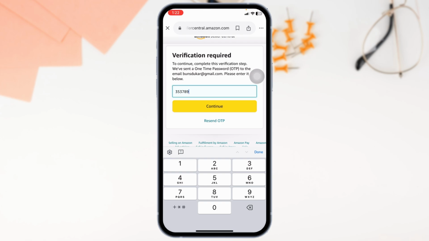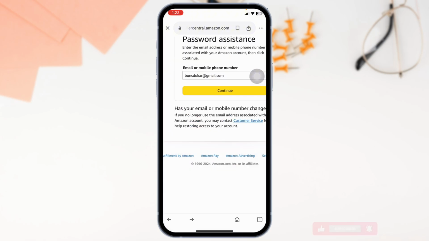In the next page, you will need to generate a new password for your account, and with that your password will be updated for the Amazon seller account. So this way you can easily reset your Amazon seller account's password.